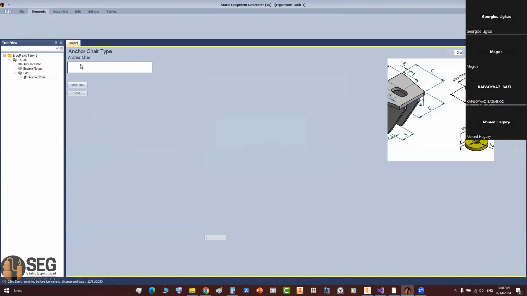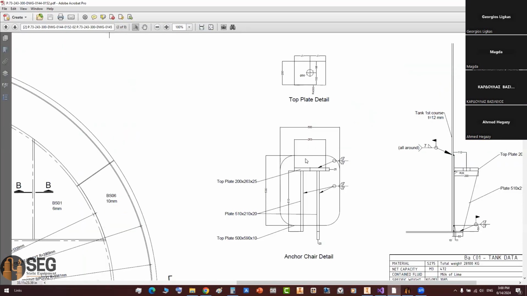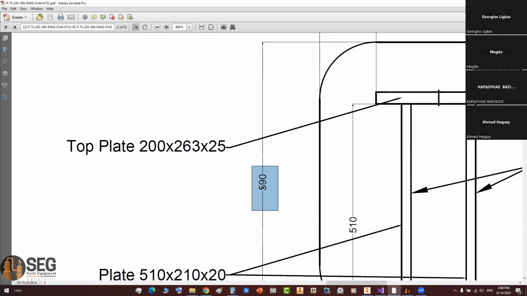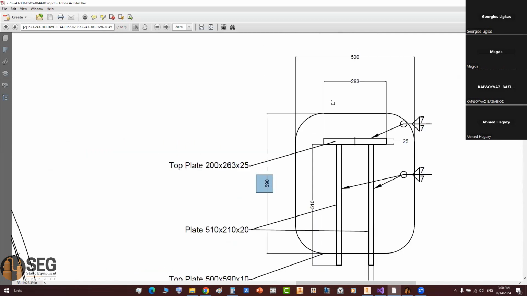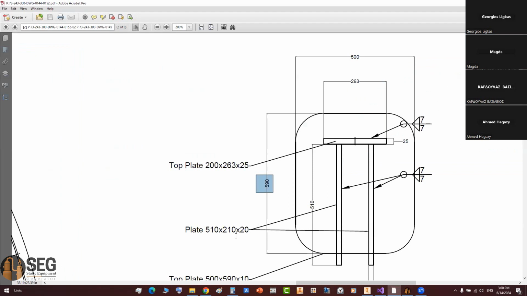In our case, let's select anchor chair, which is the first type, and let's define the dimensions of this anchor chair. Here in that anchor chair, we have the annular blade, or a wear blade, sorry, we have a wear blade. We have 590 with 50 millimeters width. So let's activate the annular blade here, and the height of the annular blade will be like that, and the width is 50 millimeters.